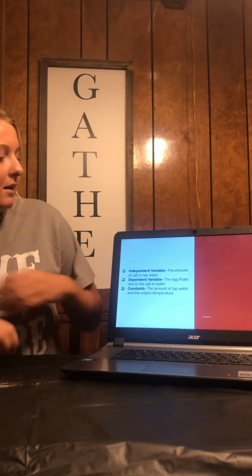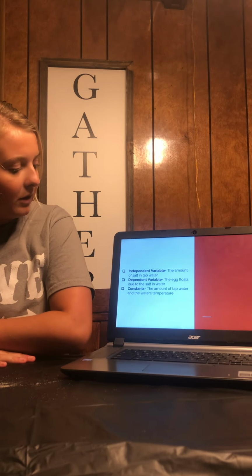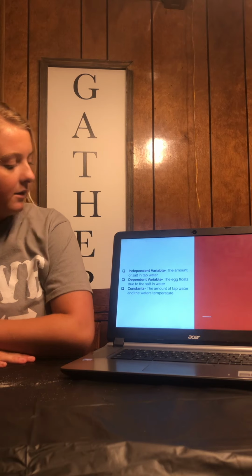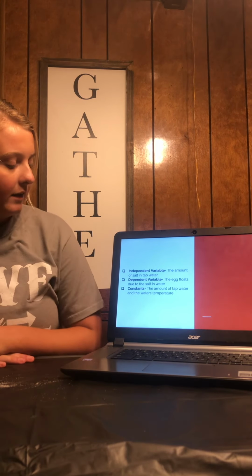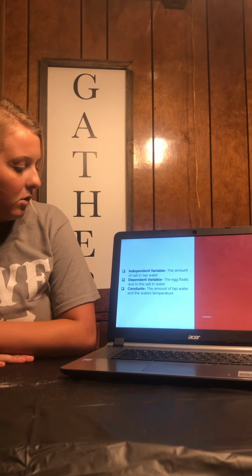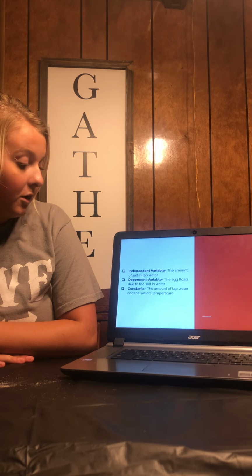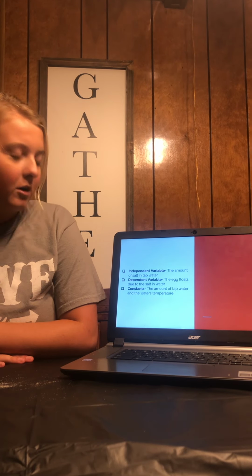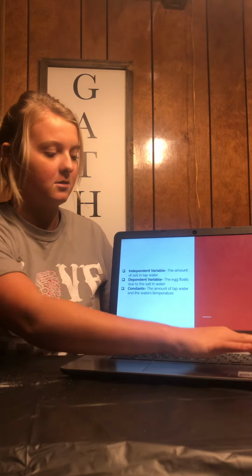Here's my independent variable, dependent variable, and constants. The independent variable was the amount of salt in the water. The dependent variable was the egg floats due to the salt in the water. And the constants are the amount of water and the temperature of the water.